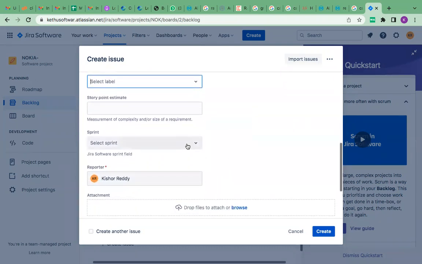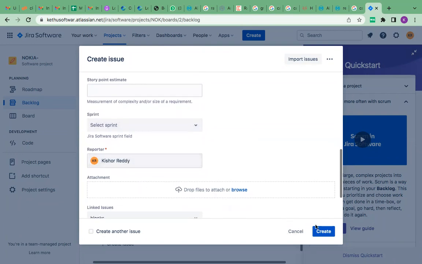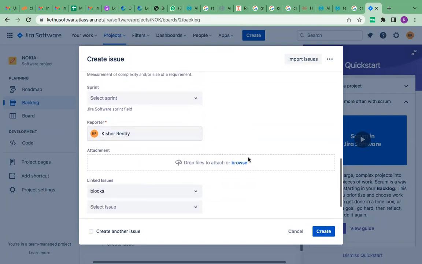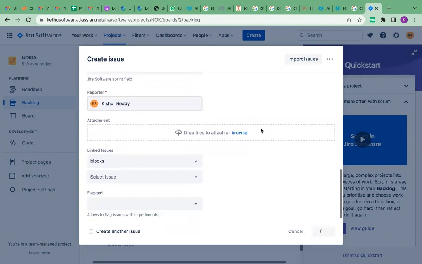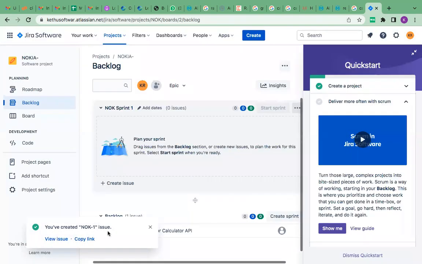So select the sprint. Sprint, what do you mean by sprint here? Time period. How many days we need to complete this sprint. Each and every sprint consists of 10 to 15 days. See, any related documents will be there. We need to browse them over here and then click on create. See, it got created, right?